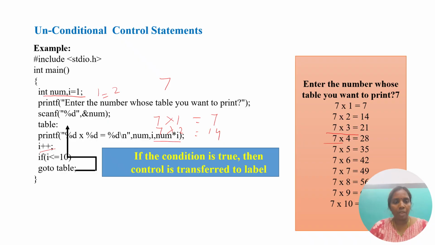Where we have to terminate is here, where we are using an if statement: if i is less than or equal to 10. If the i value is less than or equal to 10, till 10 the output will be executed as 7 into 10. So if i is less than or equal to 10, goto table. Otherwise the loop will be terminated. So that is how we print this 7 table.